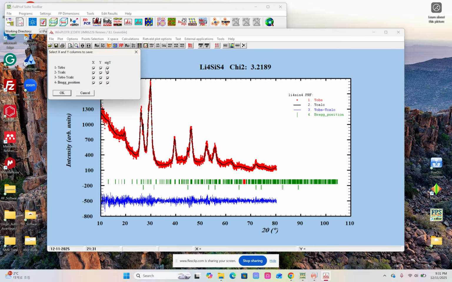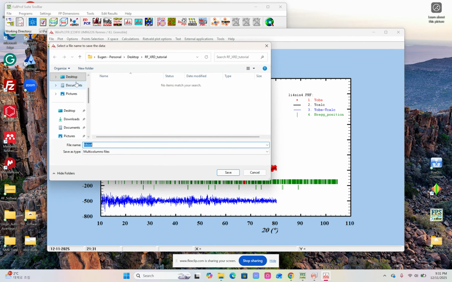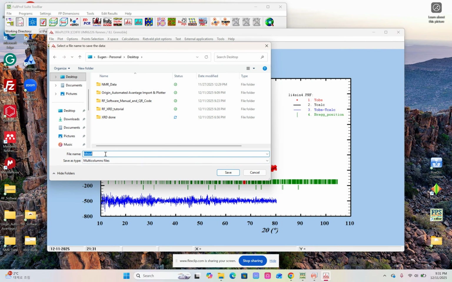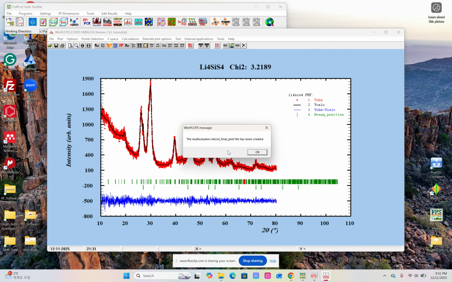And for the plot, we only need the X and Y data file, so we exclude the sigma Y. Okay. And here we can save it. It doesn't matter where we save it. I just would like to give it another name. Let's call it final plot and save.